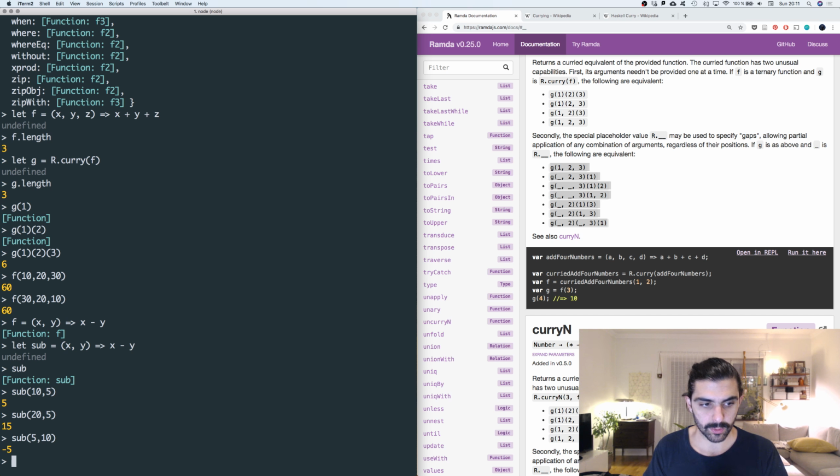Well, sometimes you want to partially apply the function, but you want to partially apply the second argument, right? So think about this function. If I want to say, think about this. Okay, now we're getting into partial application for sure.